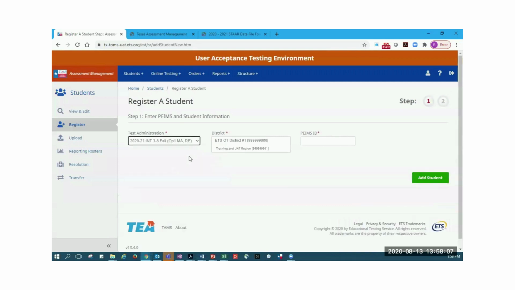So I'm going to go ahead and do a registration for the math and reading opportunity 1. That's the only 2 subjects being offered for opportunity 1 this year. And go ahead and input my PEIMS ID. We'll just go ahead and use this one. And I'm going to add a student.